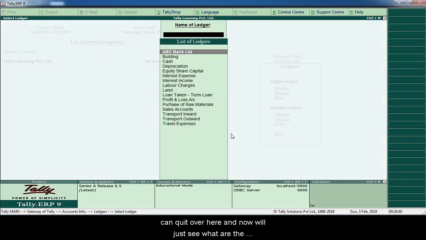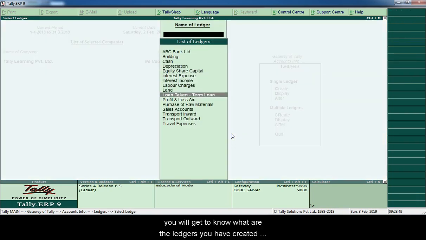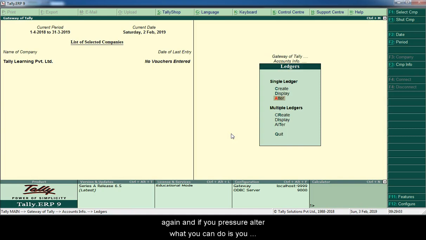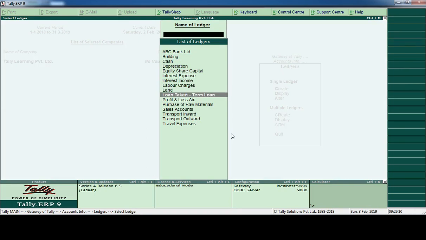Now we'll see what ledgers we have created. If you come over here, you can press display, and you will get to know what ledgers you have created right now. Some are given by Tally itself, for example the profit and loss account. These are given by default by Tally, so you don't need to worry about that. If you press escape again and press alter, you can, for example, if we have done anything wrong during creation of the ledger, go over here and correct it.